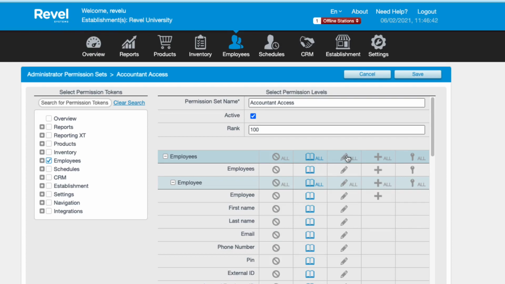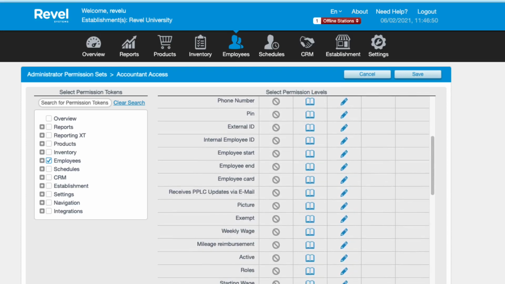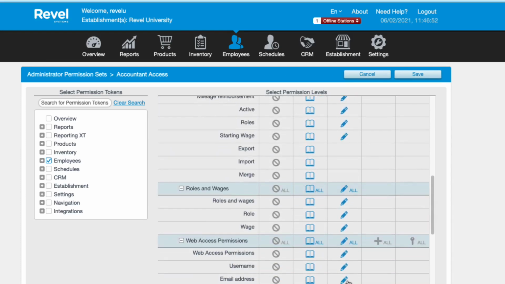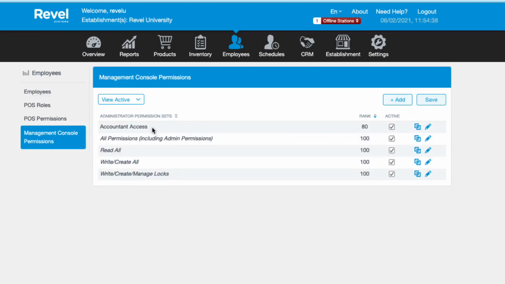Notice the different icons that appear above the matrix. The book icon will grant read-only permission, the pencil icon will grant editing permission, and the plus icon will grant permission to add new data. The key icon is only for enterprise management, so you may not see this option in your account. If there is a specific field that you want to prohibit in the set, make sure the no icon is selected for that item. For instance, you may want to prohibit access to wage details or other sensitive information. Once you have selected all applicable permissions, be sure to save your changes.